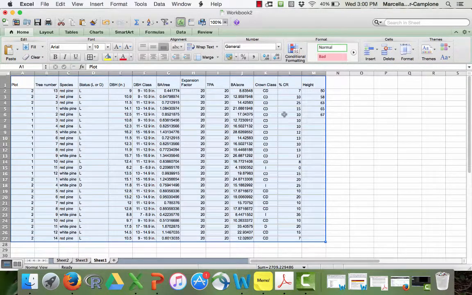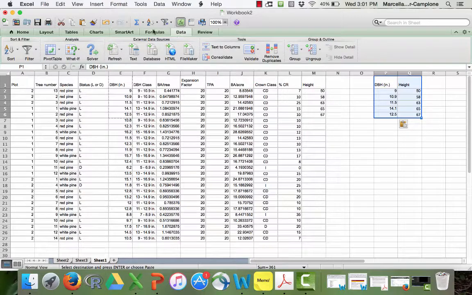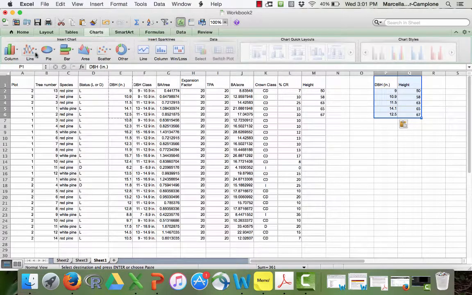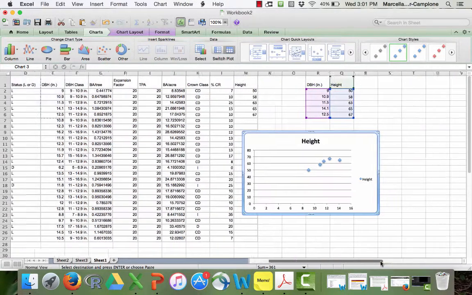So let's create a regression with height versus diameter. So we're going to move this just over here. We're going to get the diameter of these trees. So let's create a regression. So what we're going to do, we're going to go back into our chart, and we're going to create a scatter plot. And look, we have height versus diameter.